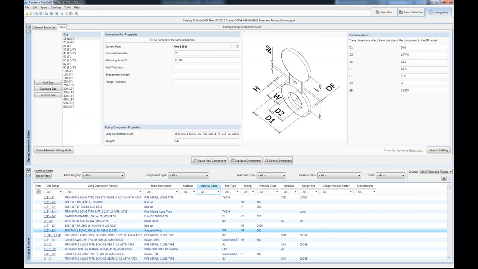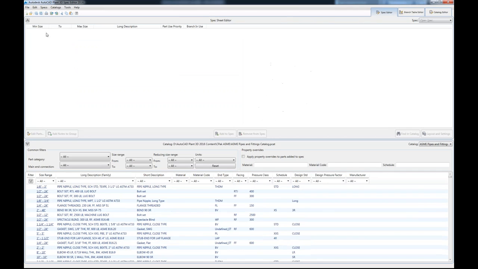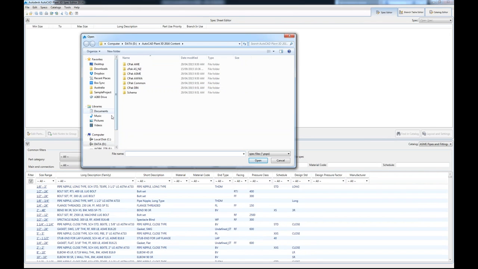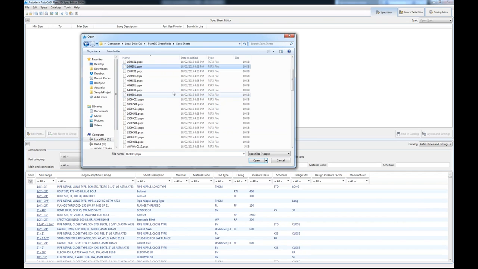If we look at things like spec blinds, let's look at a 2-inch spec blind, whatever the matching pipe OD, the long description for that size, even the weight, and then you can go through and obviously adjust all the sizes to suit. You've got to think of a catalog as a library of parts. A spec is a filter of those parts. So if I go to my project and let's pull up one of the stainless.